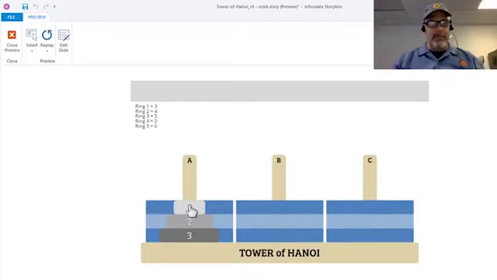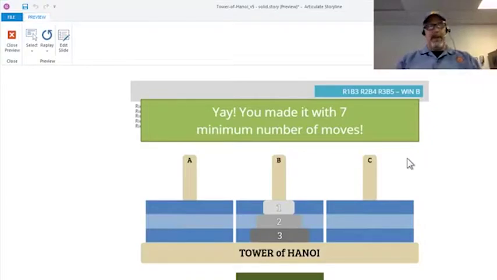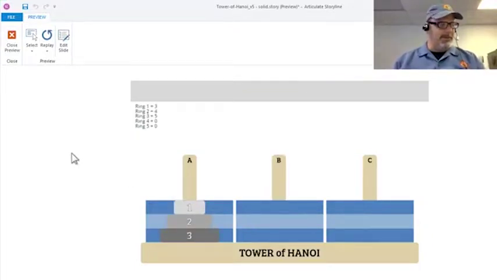Now let's win on Tower B. This time, I'm going to start with ring 1 right here, and that's B1. And it's a different layer. It's a completely different layer because this looks different than it did before. B2, then B3, 3 goes over, 1 goes all the way back over to A, 2 goes on top of 3, and in 7 moves, we win. It works.